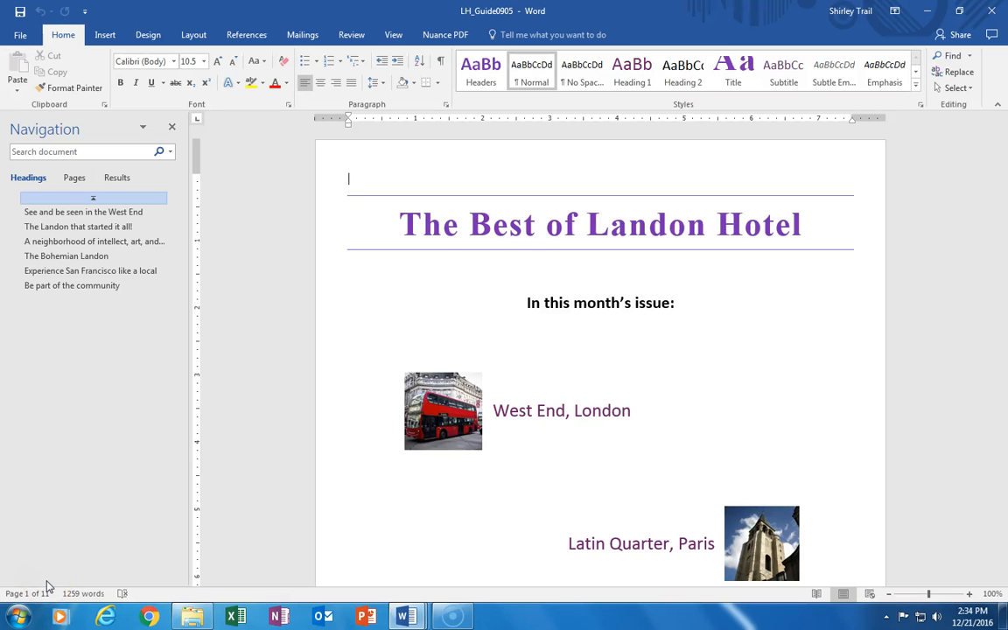Applying special effects to graphics. This is also a homework assignment. So, when you bring pictures into a document here in Word 2016, you may leave the pictures as they are, or you may want to spice them up. In this lecture, we're going to make some adjustments to the images on our first page of the Land & Hotel Guide we've been working with.